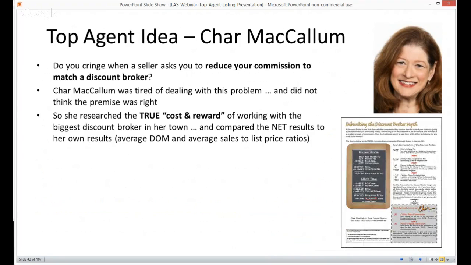And what she did was she did a little research and she found out the true cost and reward of working with the biggest discount broker in her town. She just went in and did the research online and found out what their numbers really are. And then she compared the net results to her own. So she did two researches. She went into the website of the discount broker and pulled out all their information of what the true cost is to work with them. So not just the starting rate, but also the little teeny fine print about any additional fees that they have.